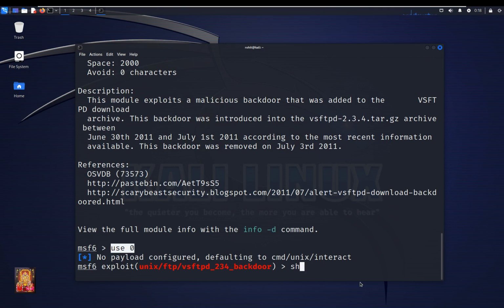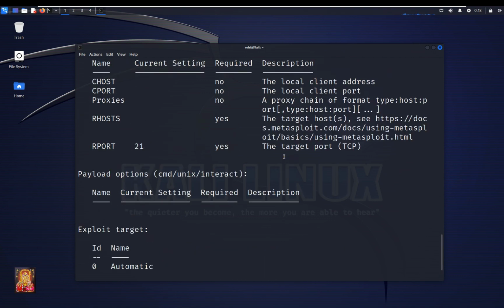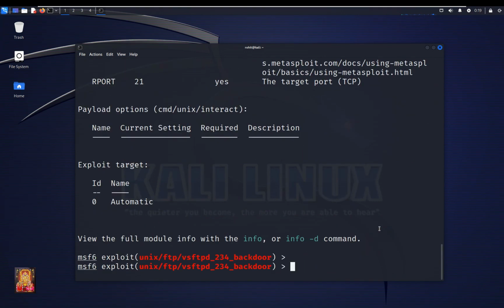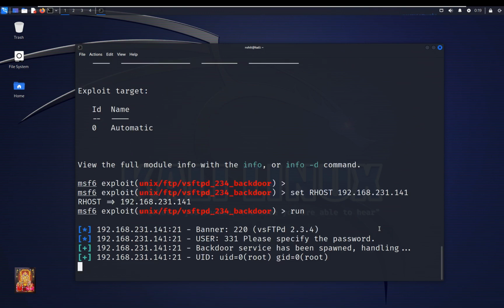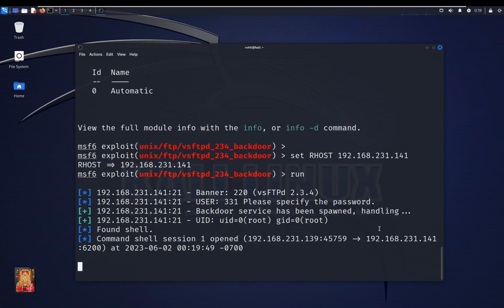Type here, show options. Press Enter. As you can see, there are two options, host and port. Host is the target or the victim's IP address. Type set, our host, the target IP address, 192.168.231.141. Press Enter. The final step is to run. Press Enter. It found the shell, opened a session, and the target was hacked.